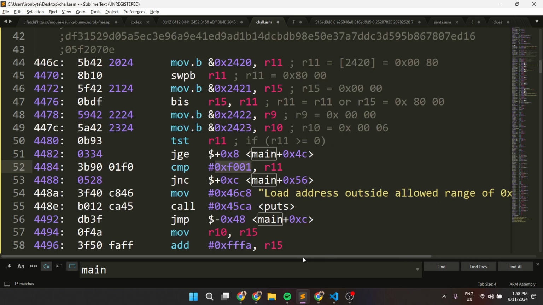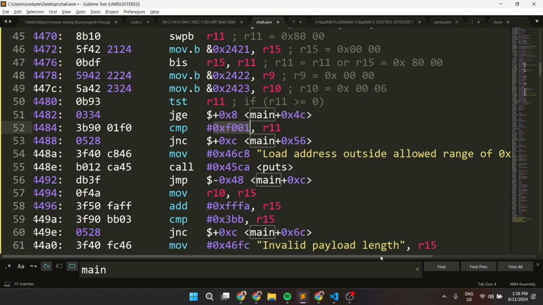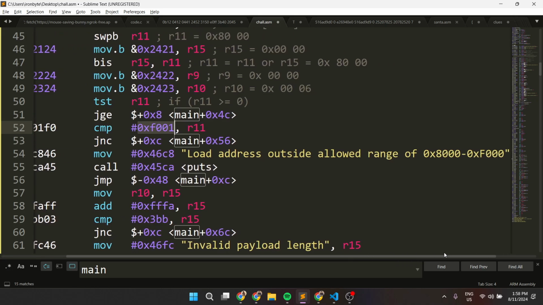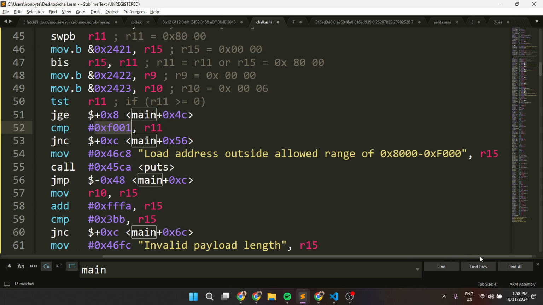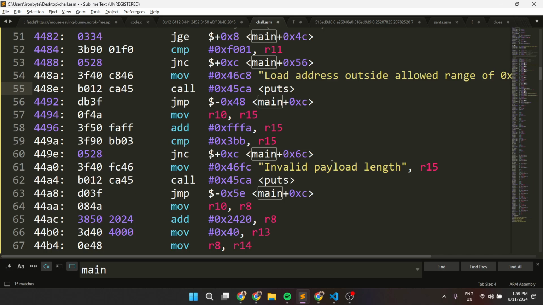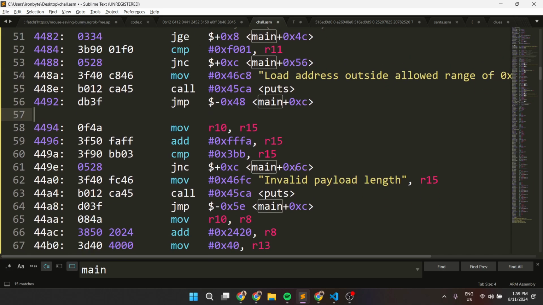So basically, this is just a simple check that we have seen in the challenges of Cold Lake and Halifax, where he wants exactly the loading address to be in this range, which is from 8000 to F1000, etc. So we can just skip all of that and go directly to the next branch.